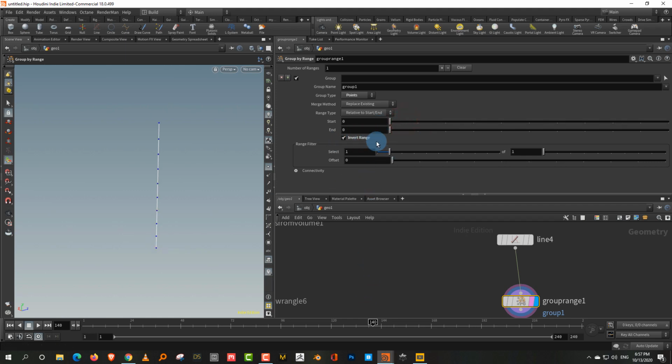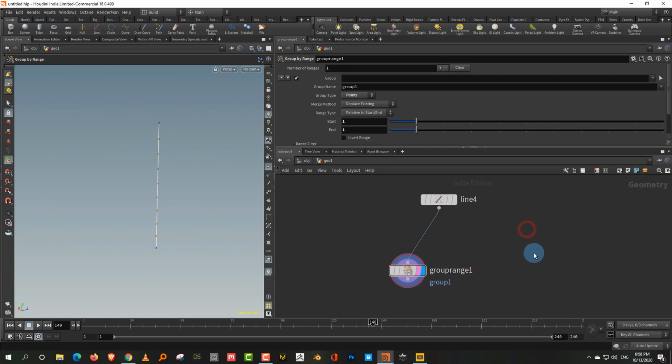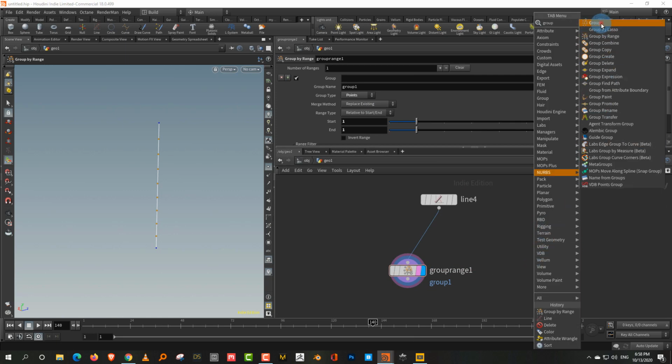Similarly, if you want to select the end point, you can take the end value to 1 and click invert range. If you want to select both the start and the end, you can take both of those to 1. As many as you keep is as many as it will select. If you don't want to select the first and the last, and you want to select the middle, turn off invert range. So you'll get the middle and you won't select the first and the last. It's pretty straightforward.